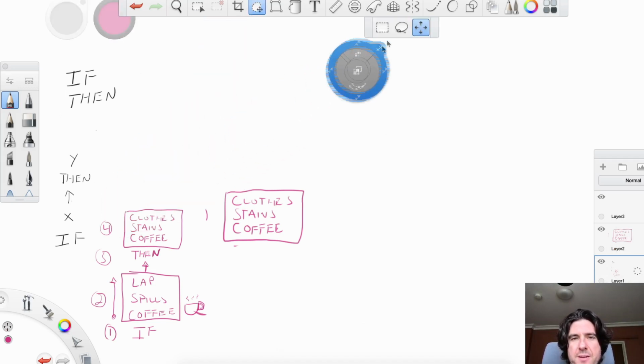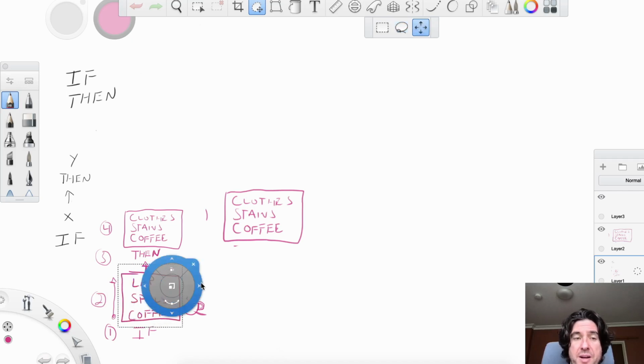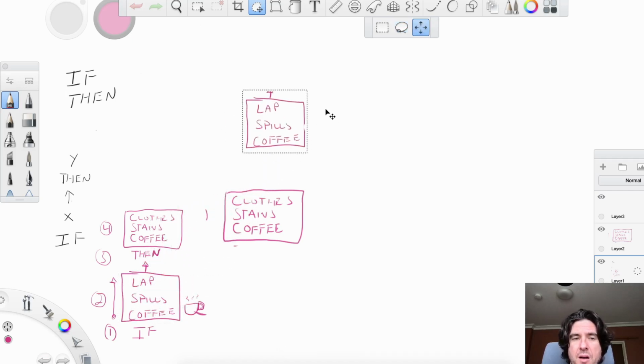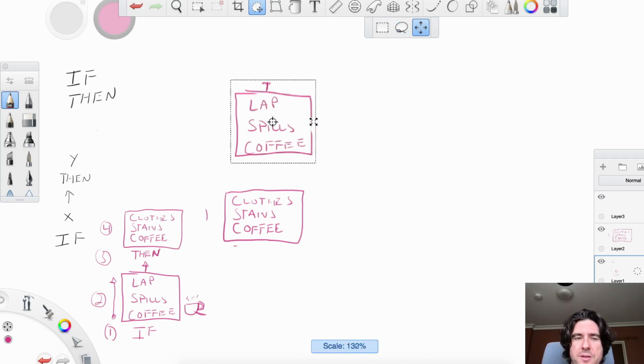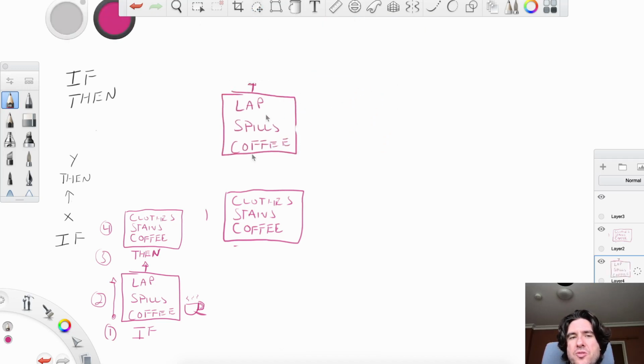This is the fun of navigating your Autodesk Sketchpad. I'm okay with it, and I could be a lot better, but it is fun to play with. All right, so let's make that one a tiny bit bigger just so they're consistent. All right, now let's try to read this the other way. So if coffee stains clothes, then coffee spills in lap.